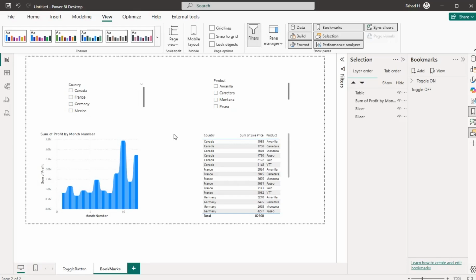Hi and welcome. In this session, we are going to understand the concept of bookmarks in Power BI. By the way, in the previous session we discussed how to use a bookmark to create a toggle button. But in this session, we will deeply understand the concept of bookmarks and how many options there are inside.